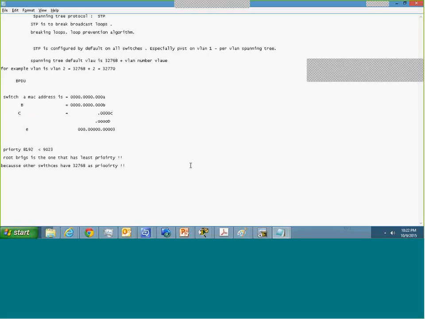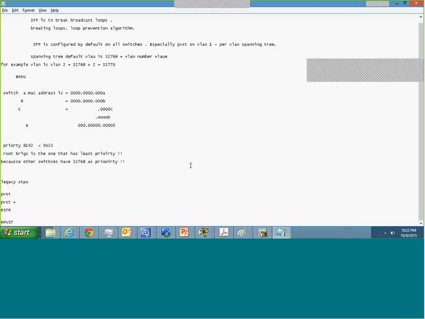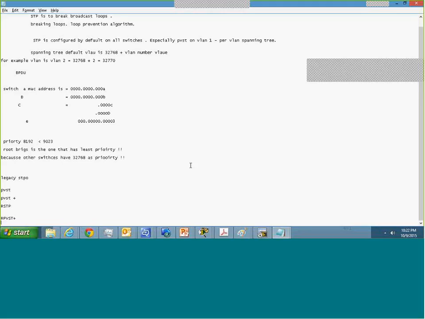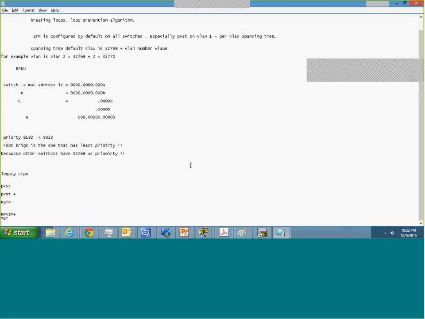So there are other spanning trees also: legacy STP, per VLAN spanning tree, per VLAN spanning tree plus, and also RSTP, RPVST plus, and MST, whereas RSTP stands for Rapid Spanning Tree Protocol. These are all further enhancements of the per VLAN spanning tree that we are using now. Okay?